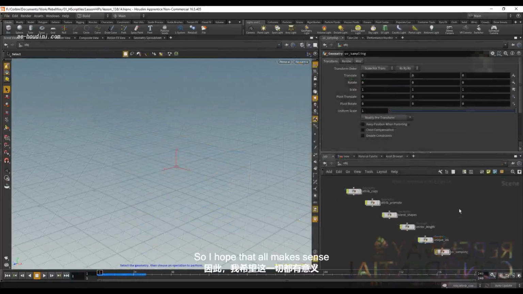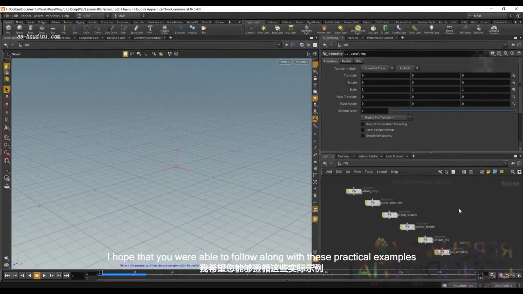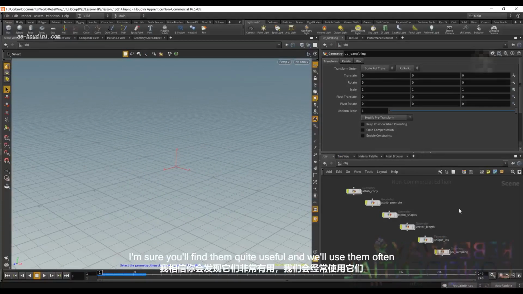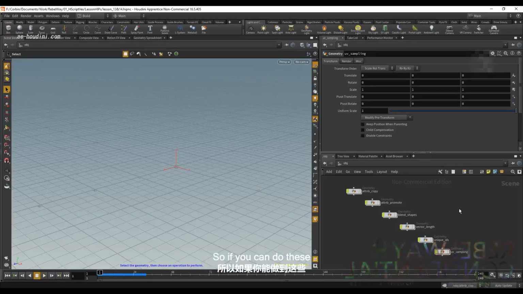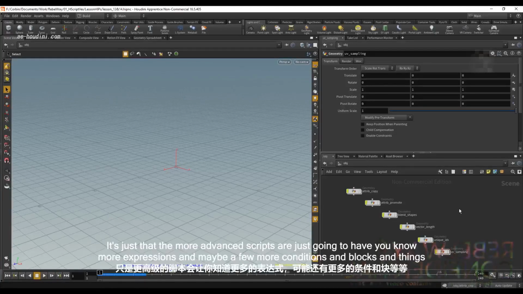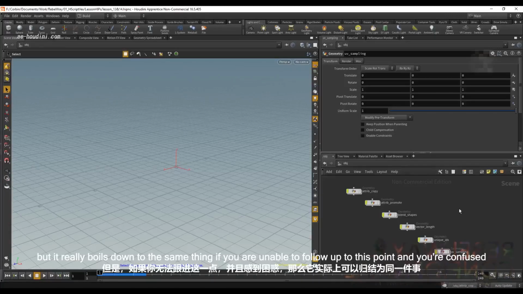All right, everyone. I hope that all makes sense, and that you were able to follow along with these practical examples. I'm sure you'll find them quite useful, and we'll use them often. But remember, this is the foundation of everything else that we're going to be building on. If you can do these, then you can do more advanced expressions. It all boils down to the same thing. Our more advanced scripts are just going to have more expressions and maybe a few more conditions and blocks and things, but it really boils down to the same thing.